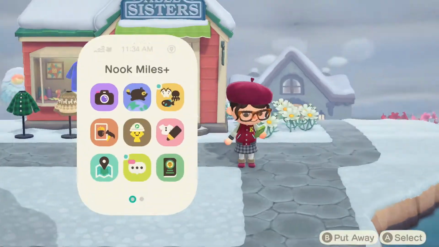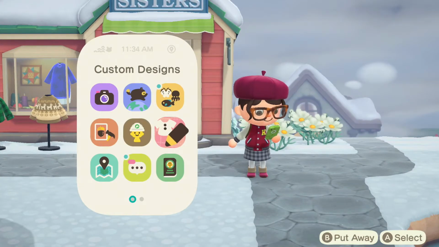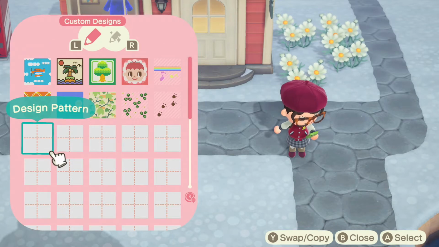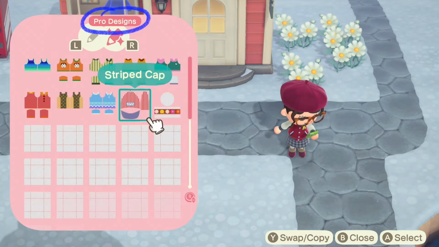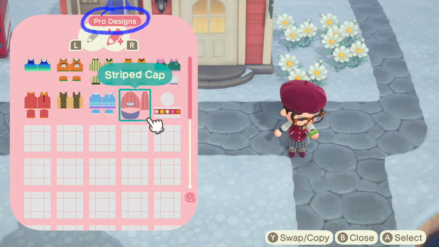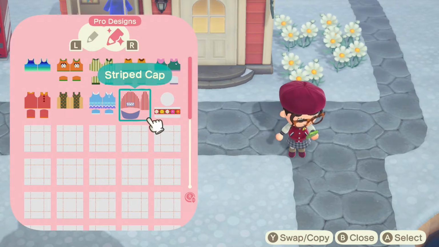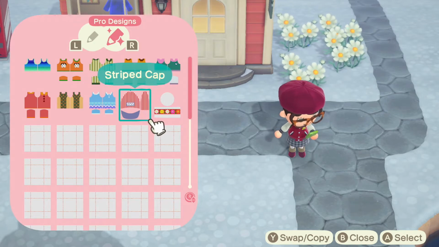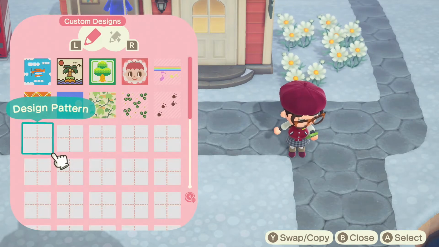You'll find the Custom Designs app on your Nook phone, and it comes preloaded with a few designs, as well as empty slots to use however you want. You may also have the Pro Designs tab, but we'll be sticking mostly with the Custom Designs tab in this video because it works basically the same way. However, I will actually download and wear a Pro Design because, well, you'll see soon enough.